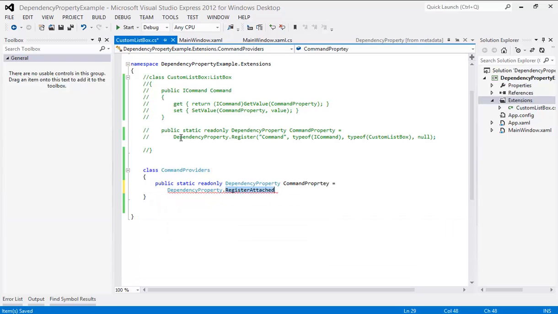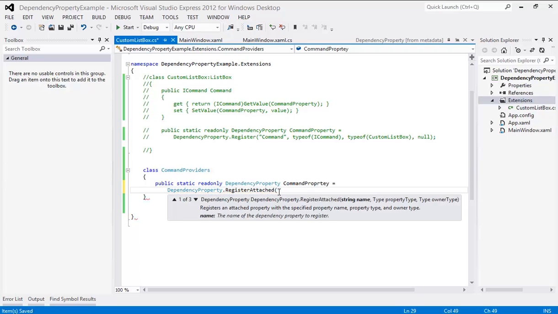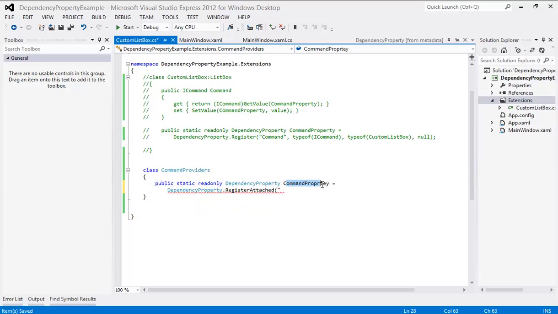Can you see here? When we talk about a dependency property, it's DependencyProperty.Register. But when we are talking about an attached property, here's the switch: we use RegisterAttached. What exactly does it expect? It's expecting a string name. Since our attached property's name is CommandProperty, we just take out the Property part from here, copy it and paste it. This is standard nomenclature.